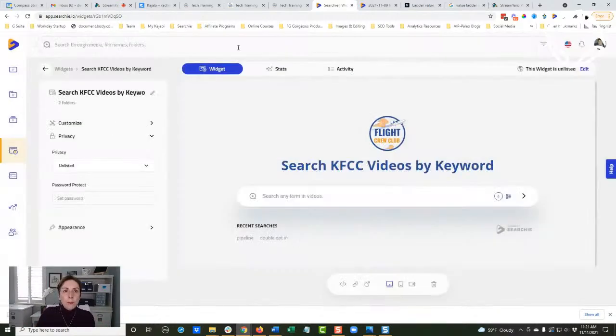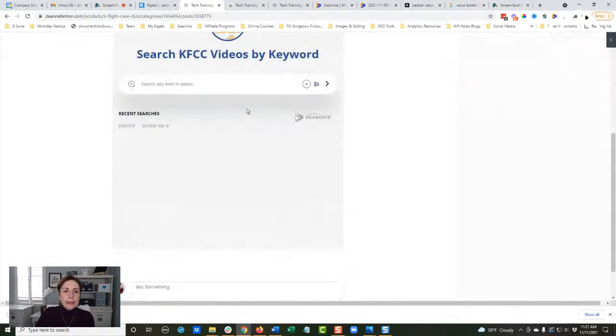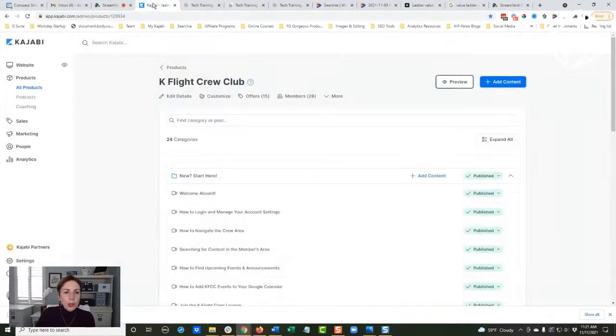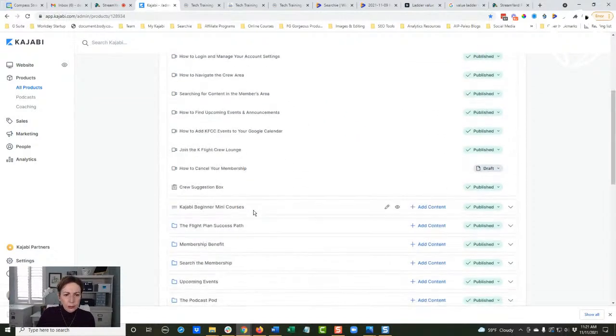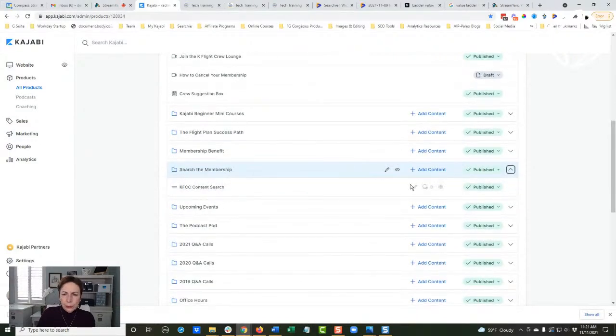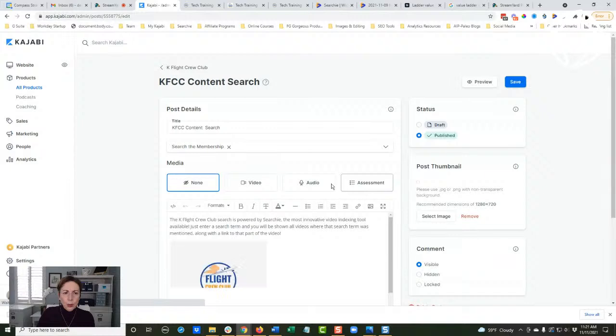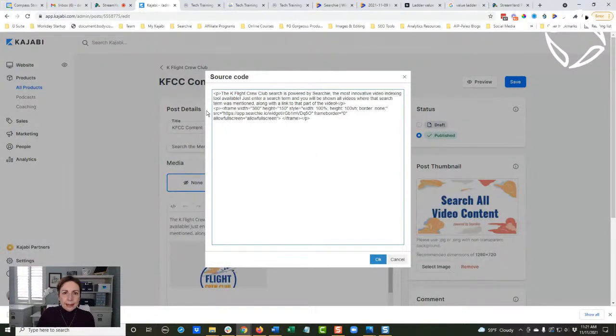Now, one thing you might need to do, and it's real easy, is sometimes when you embed that, and let's go into my product so we can actually look at that post. So if I say I want to edit that post and I'm going to have those embedded brackets. You can see in here, this is the iframe code I copied from Searchy and put in here.